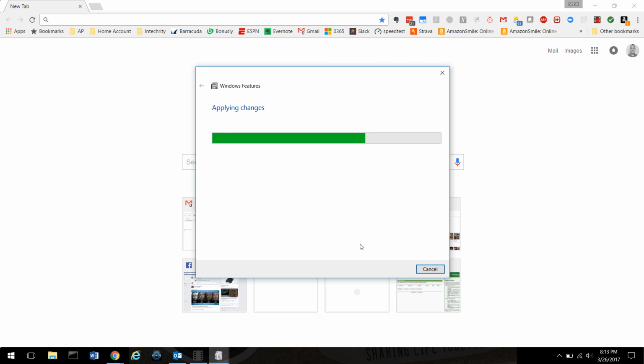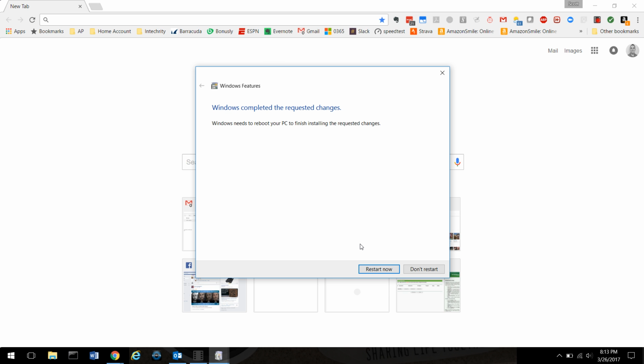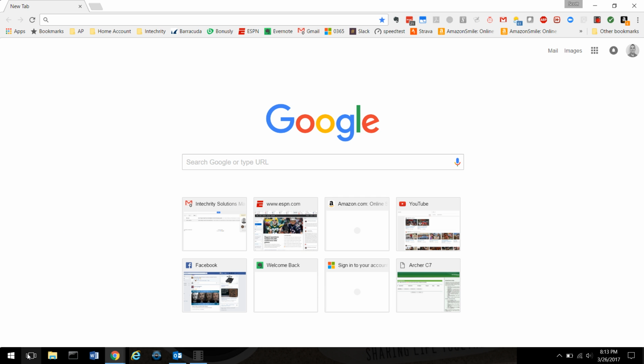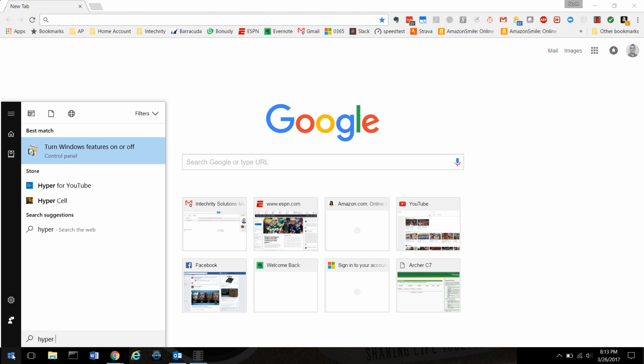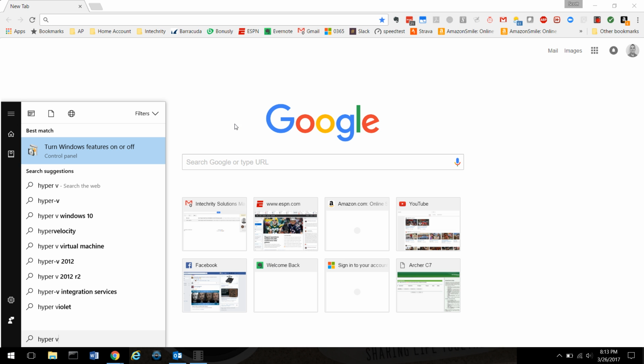Once you restart the computer, all you have to do is search for Hyper-V, and you'll bring up an app. I believe it's called Hyper-V Manager. I'm going to say don't restart, because I don't want to do that right now. But all you have to do at that point is search for Hyper-V, and it'll come up. The icon is this green icon.